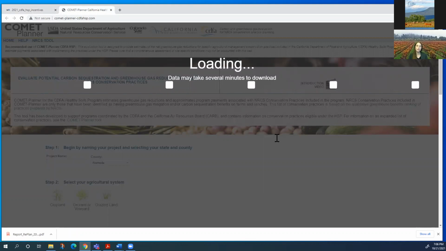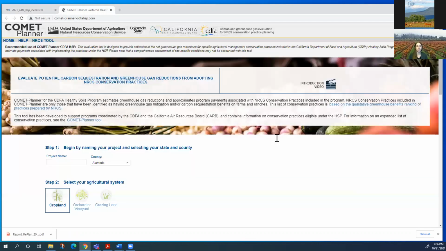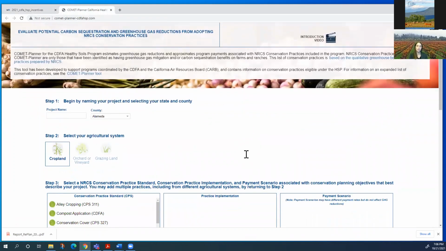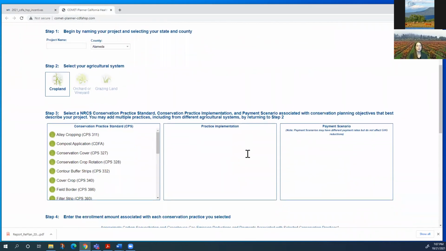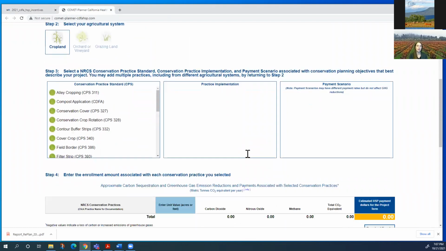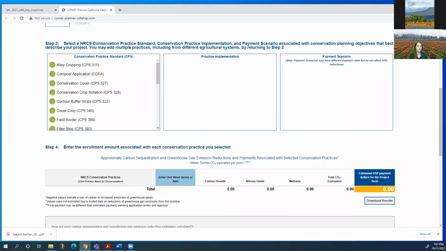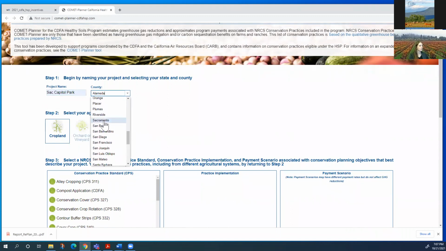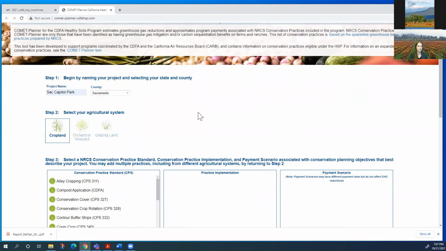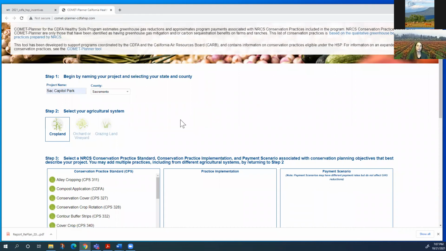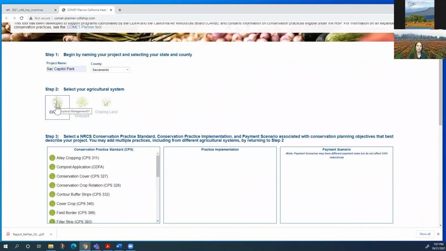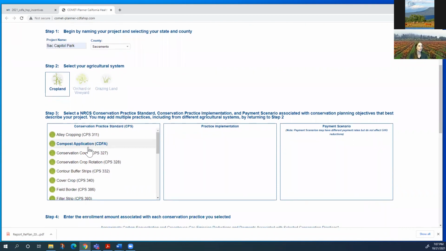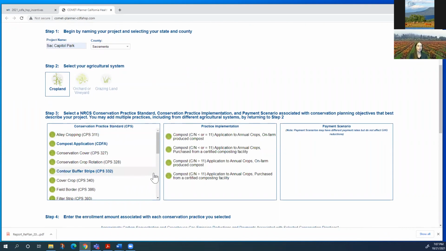The Comet Planner tool is a 4-step process where applicants will provide their project name and county, select the agricultural system for their project, select the practice as well as additional detailed information, enter the acreage, and then download the results. First, we'll start by adding a project name and choosing the county. The agricultural system that we chose in our Replan report was cropland, and the first practice we chose was compost application. Referring back to the Replan report, we can find the details for the practice implementation.